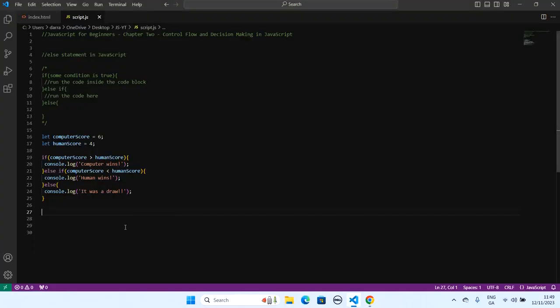Awesome. And then finally, let's have a situation where the human wins, like the way we prevailed at the end of Terminator 2 against the machines. So now what's going to happen is the computer got a 3, we got a 4. Computer score is not greater than human score. 3 is not greater than 4, so that will evaluate to false. Then we're going to do our comparison operator here. Is the computer score less than the human score? In other words, is 3 the number less than 4 the number?